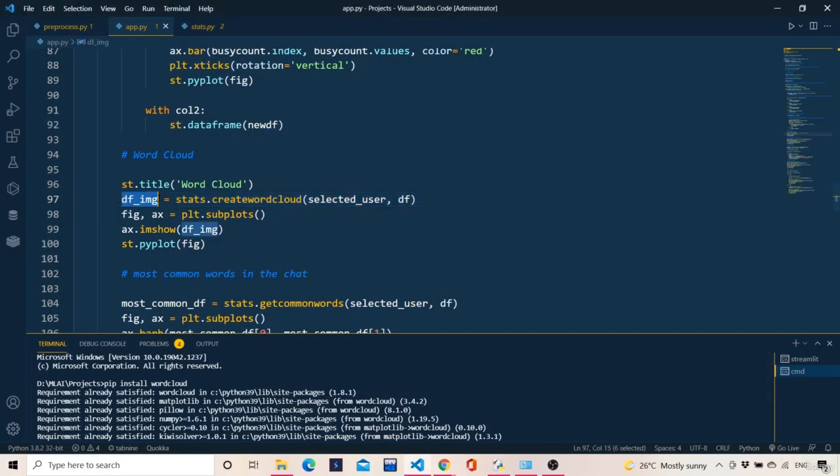Now same thing, figure comma axis equals plt.subplots, ax.imshow df image. Now imshow is another function in matplotlib which is required to show all the plots, which is also used to show all the figures basically. If you have worked in computer vision or anything, you will be familiar with this imshow.